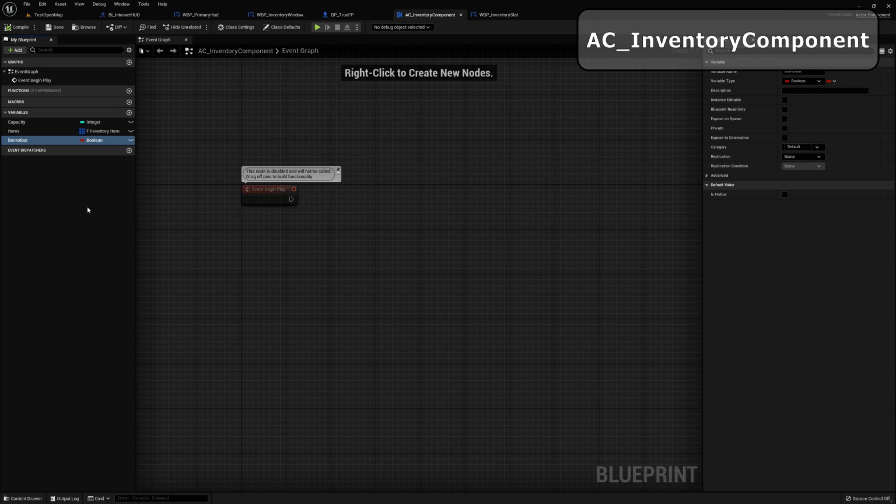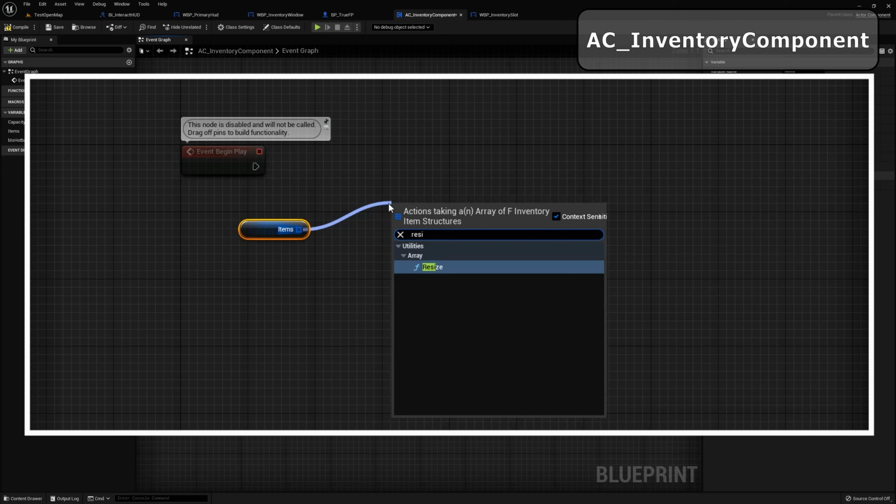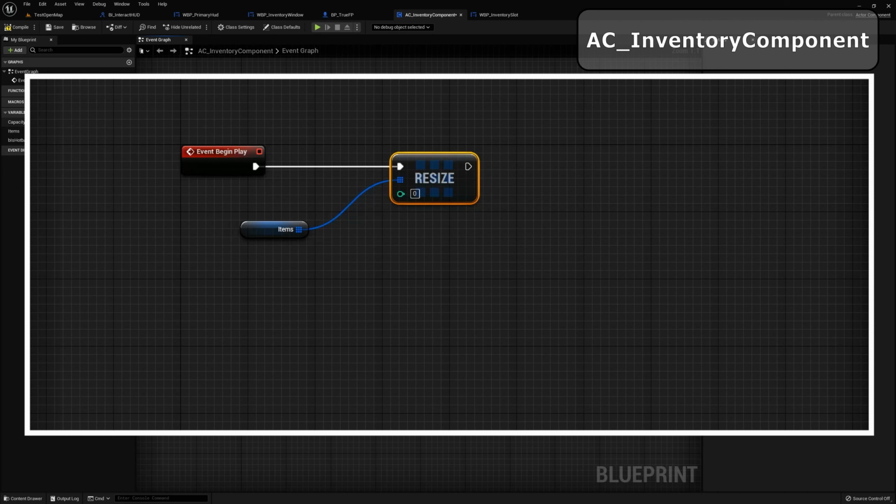But let's go ahead now and grab your items inventory, drag it out here, and we want to resize this inventory size right here. What we're going to resize it to is our capacity. So drag this out and plug that into the resize there. By setting the size of this inventory right off the bat, it's going to automatically reserve those slots for us, because whether there's anything in that inventory slot or not, we need to have a space for it.